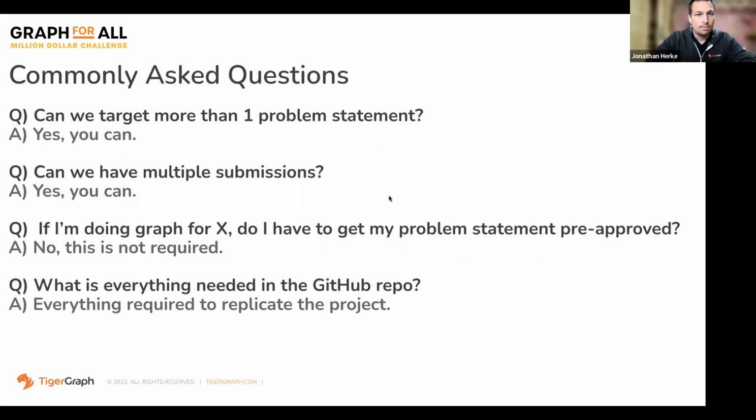So can we target more than one problem statement? This comes up a lot as well. You can, however, you don't want to dilute your initial problem. It's not quantity over quality. If you're tackling one problem and it really is applicable to another, that's fine, but if you just say, well, let's just choose all the problems because I'm solving for everything, that's not going to improve your chances of winning. So if it really does tackle more than one problem, then you can.